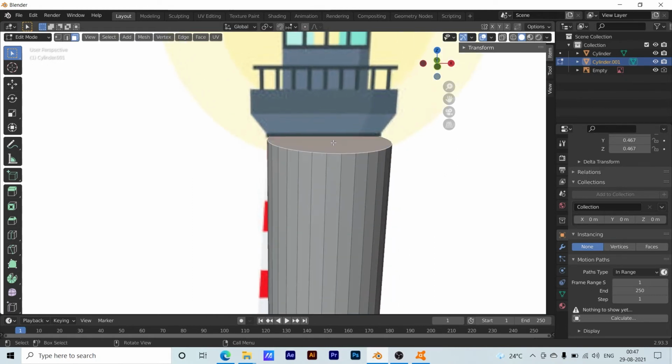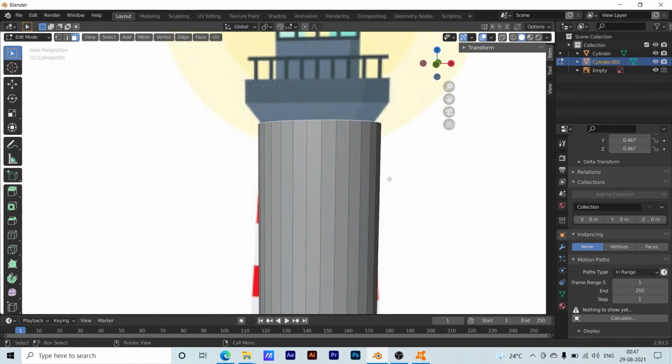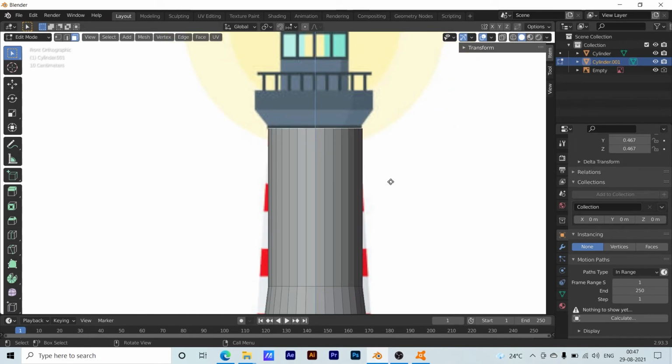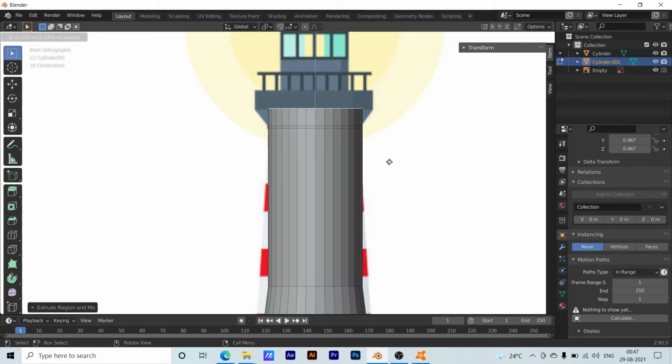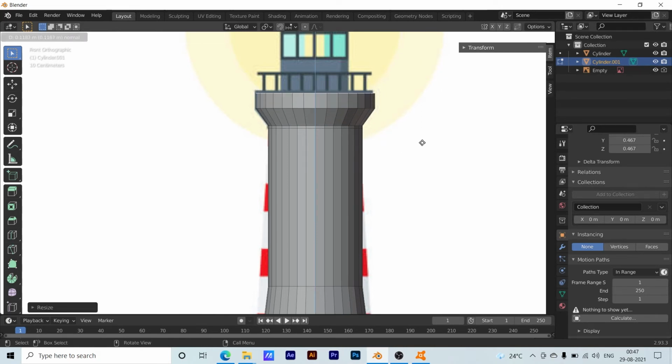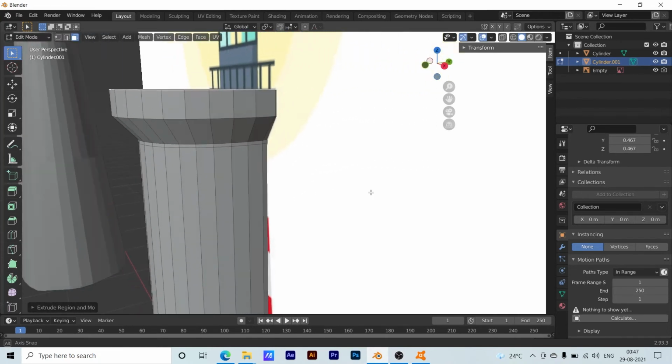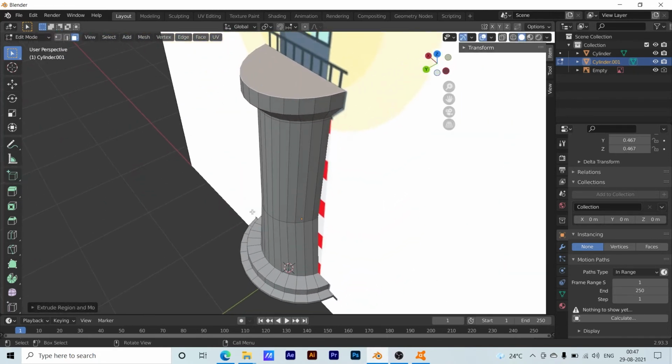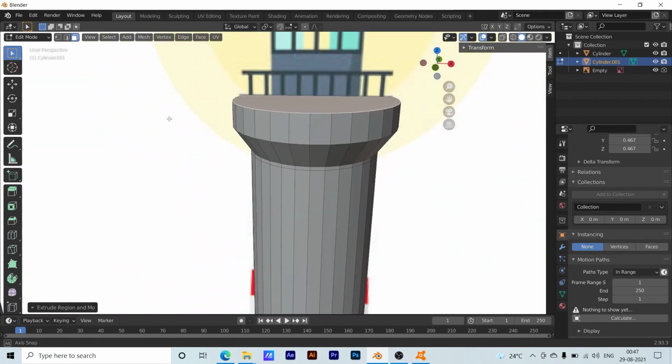Now I select the surface of the top, and now I'm again coming to the front view and extrude a little bit, and again extrude more and press yes, like this. Yes, perfectly. We got that. Now we got the lighthouse like this.